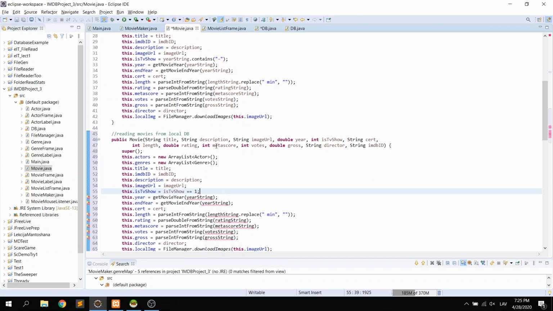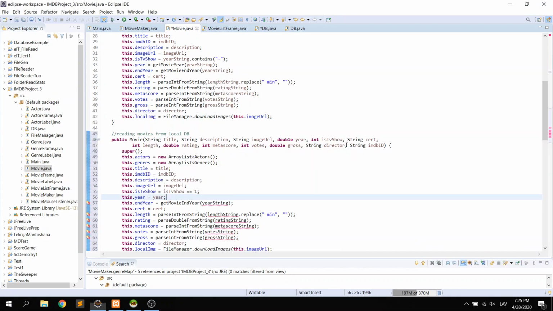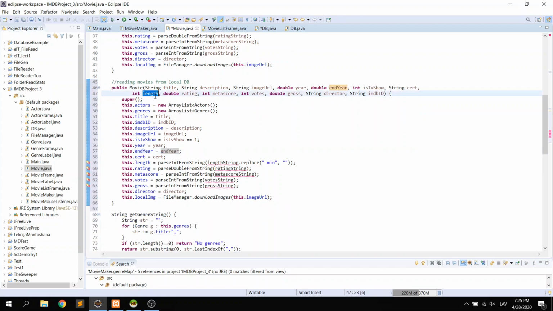So year is, where is it? It's the same thing. Do we have an end year? We don't. We actually need to save the end year as well. Not save it, but pass it in here. So it's an end year. Passing it as well. And length is a simple integer, and all the rest of them as well.